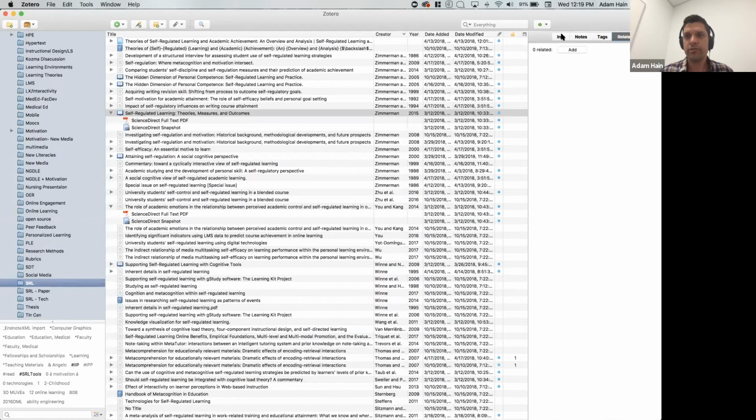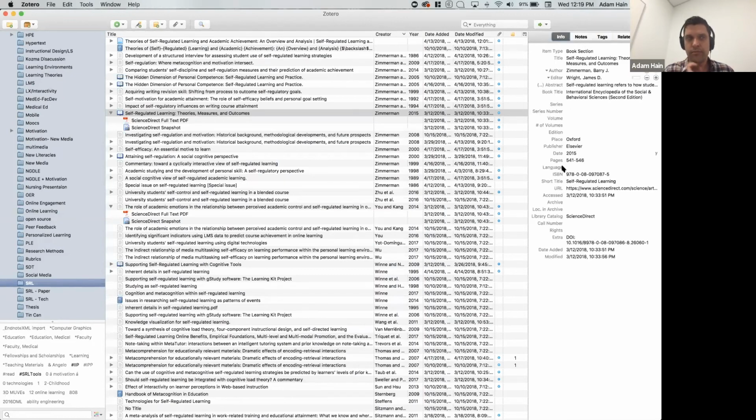These are all different ways to sort and filter your references, and look at them in different ways and find them. Because what ends up happening is you end up with hundreds and hundreds of citations. And the whole idea behind this is making your life easier, letting you be able to find things in a much easier way.